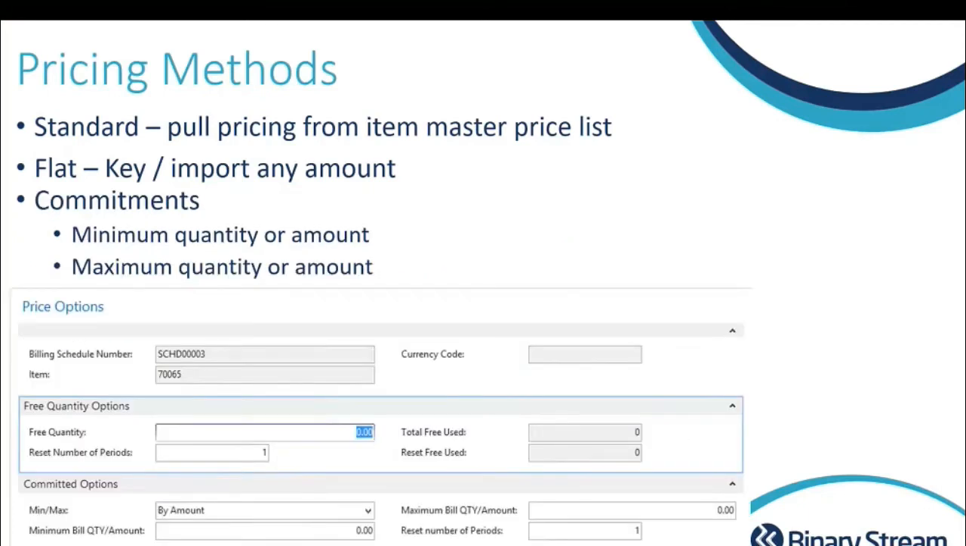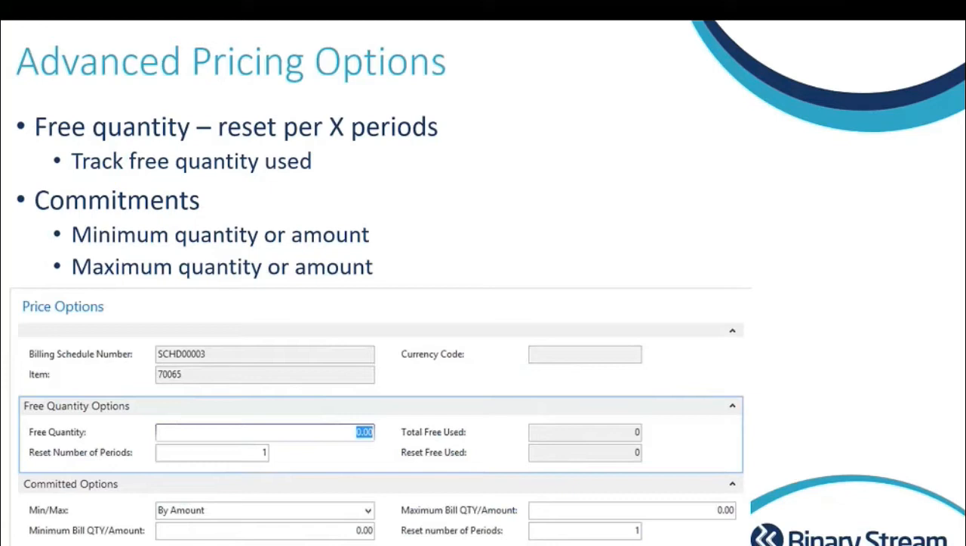Okay, we'll go to the next item. So we also have, tied in with the tiered pricing and regular pricing itself, advanced pricing options. You can have a free quantity. So let's say you've got a usage item that's going to be billed at a variable amount each and every month. Maybe it's professional services, for example. You might say, you know what, you're going to get 5 hours of professional services free every month, or every second month, or every third month, or once per contract, whatever works for you.